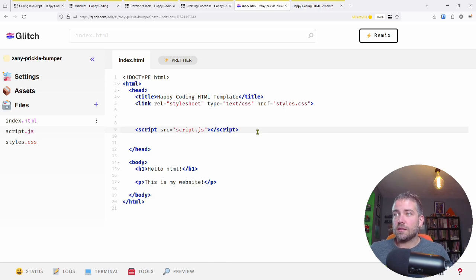Okay, so in the next few videos, we'll build on that to get more interesting, and we will create our own functions, and then we'll actually make an interactive page. But for now, that's the fundamentals of JavaScript in a nutshell.